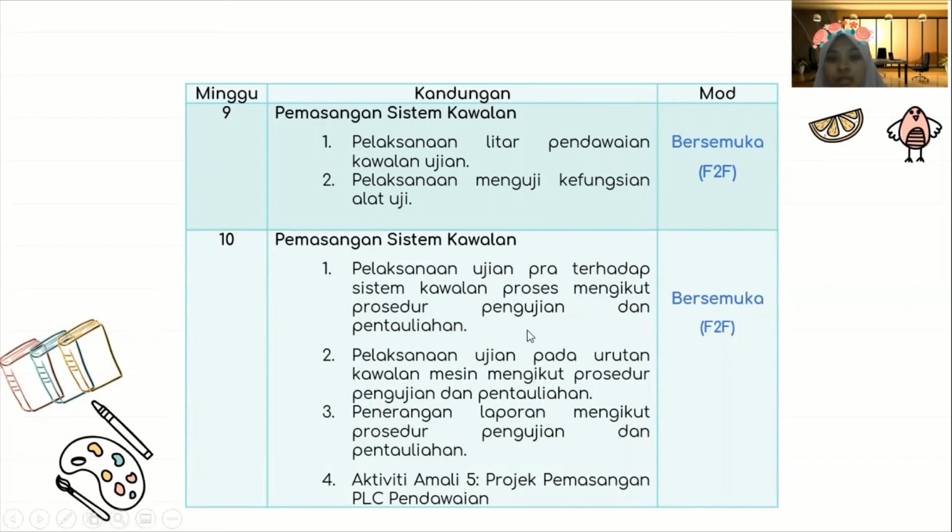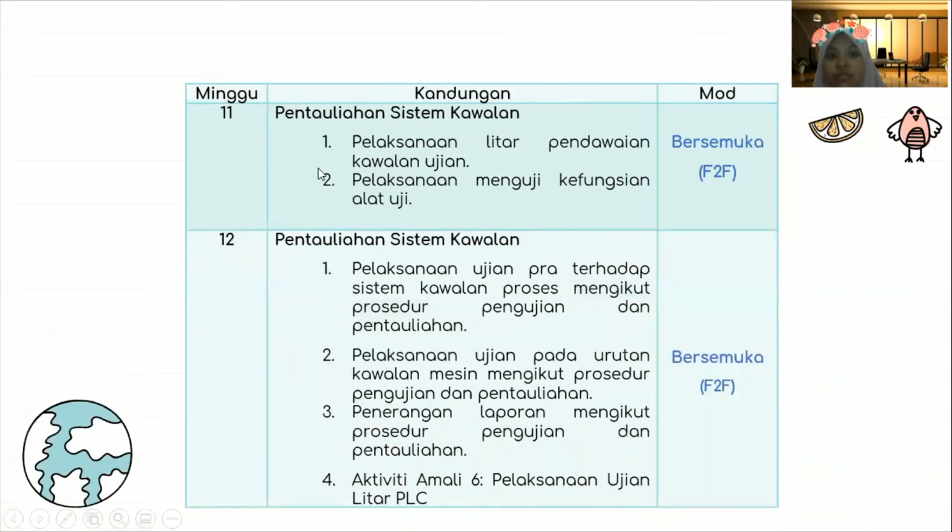And week 10 is also face-to-face. They will learn how to install the control system, and they will have practical activity, practical 5. And weeks 11 and 12 will also be conducted face-to-face, because they involve practical activity.